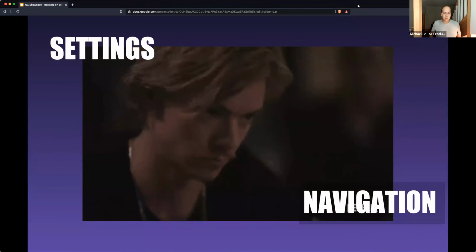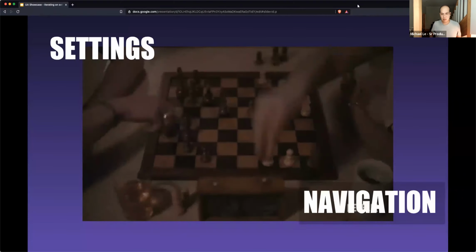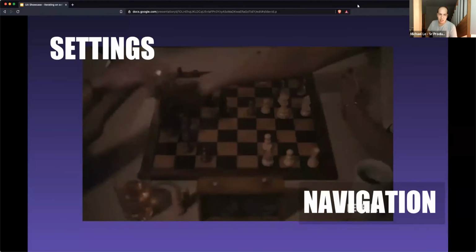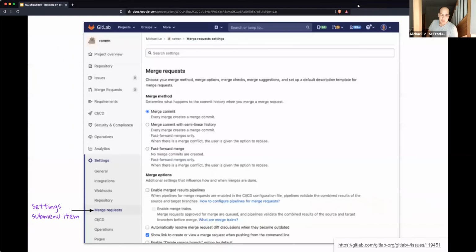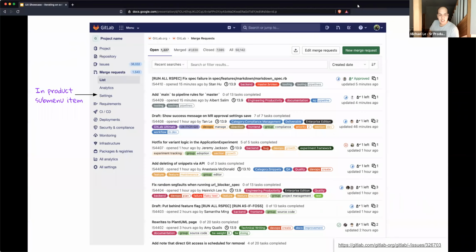So our team was also looking at settings and navigation. For every move that we made in settings, we probably made 2 moves in navigation. If you were looking at this one, settings, there's a submenu item.